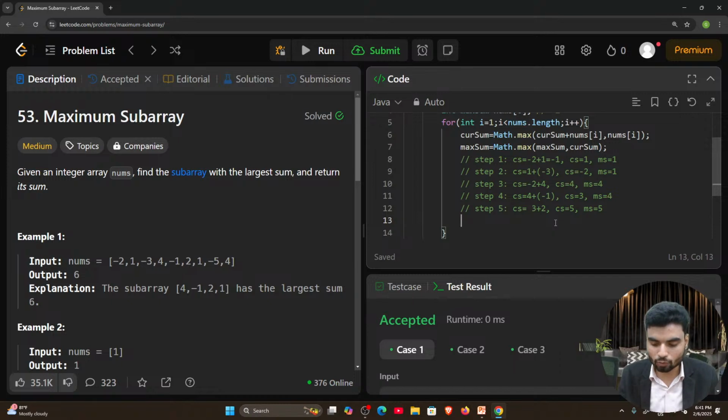Now again we reached end of the loop. Now again we'll write the step number 6 when I is equals to 6. So at I is equals to 6, what will be the current sum? Tell me. The previous current sum was 5. And again at the 6th index we have 1. So 5 plus 1 becomes what? 5 plus 1 becomes 6.